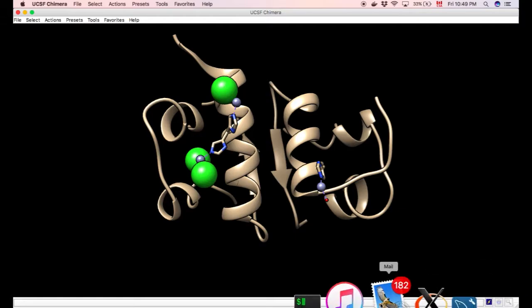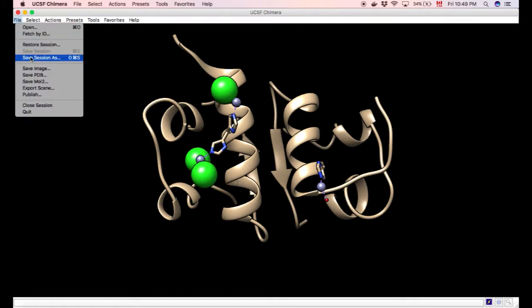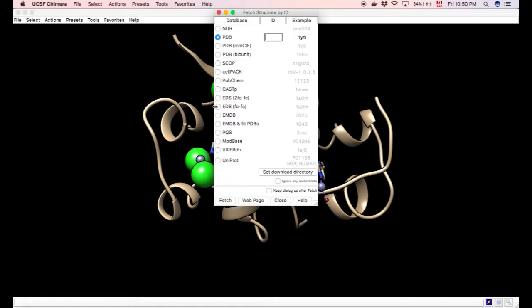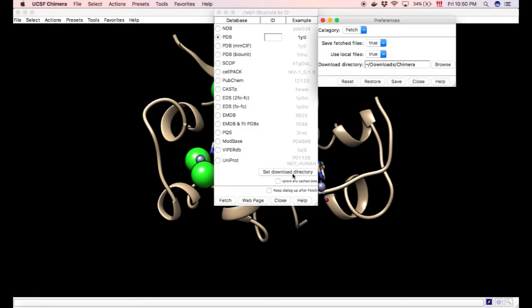There's actually ways to do what is called commands, but we'll go over that maybe later. The most important thing is basically understanding these menus right here. So you can have the files. If you want to import, like we said, you can fetch by ID. There are different databases. We're almost always going to use PDB, but there are other ones. Maybe there's a particular situation where you're going to actually need them. You can set a download directory on your computer, right? So you're always going to download from there.